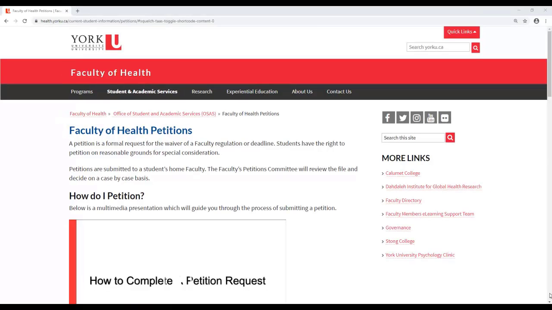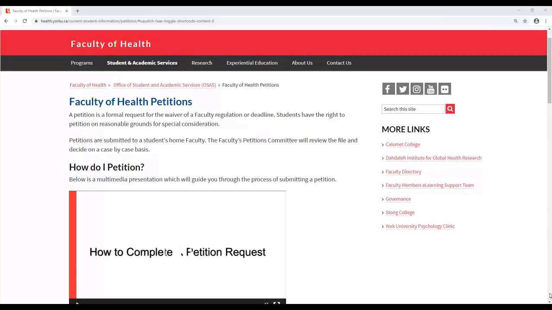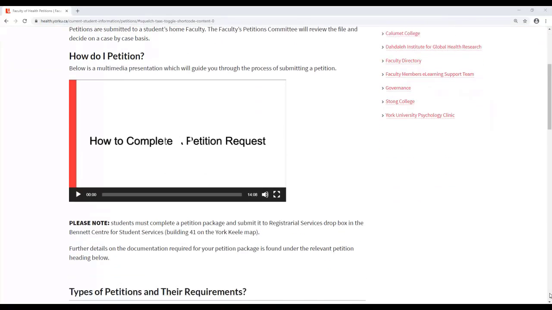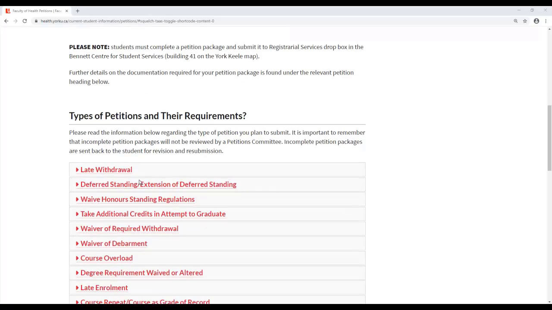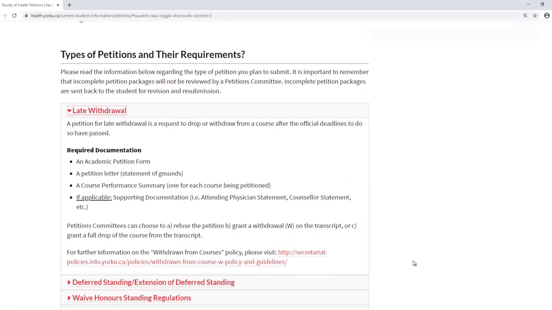Before you begin your petition, you are required to read the detailed information on the Faculty of Health Petitions website for information on the petitions process. In the example on the screen, a student petitioning to drop a course from their record will click on the Late Withdrawal tab. There, the student will find a definition of this type of petition, a list of the required documents for the petition, and any relevant information regarding the petition type.